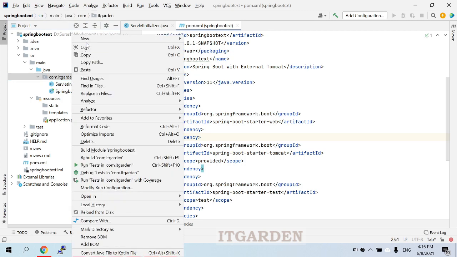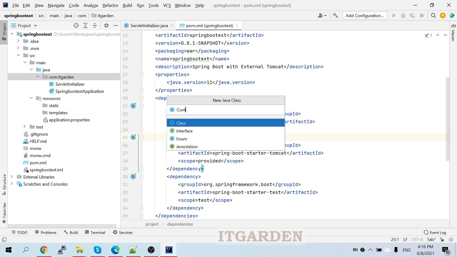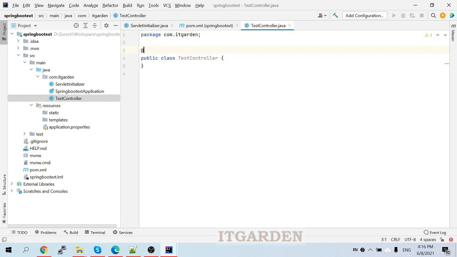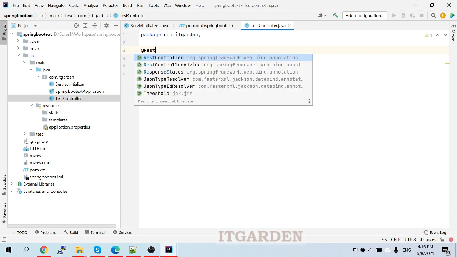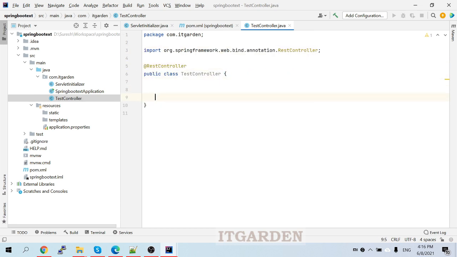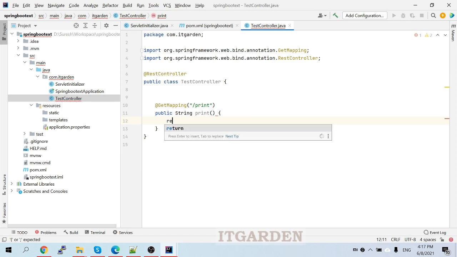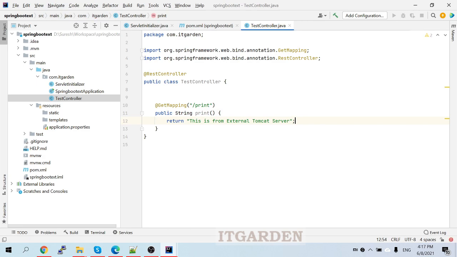Okay, then let me create a controller. Let me go with a simple endpoint with mapping. I'm saying print. Return: this is from external Tomcat server. That's it. Our endpoint implementation is completed.